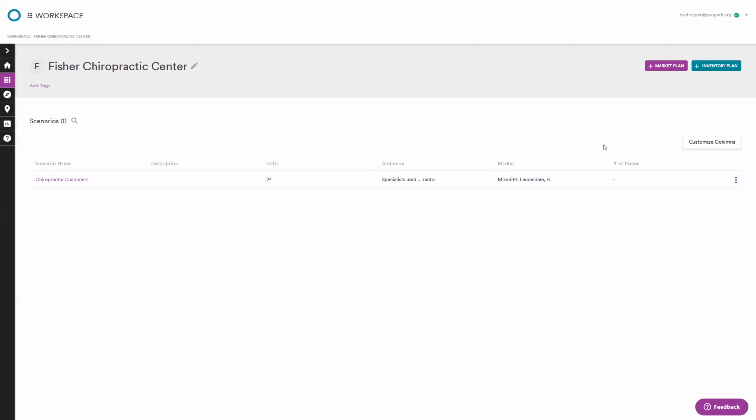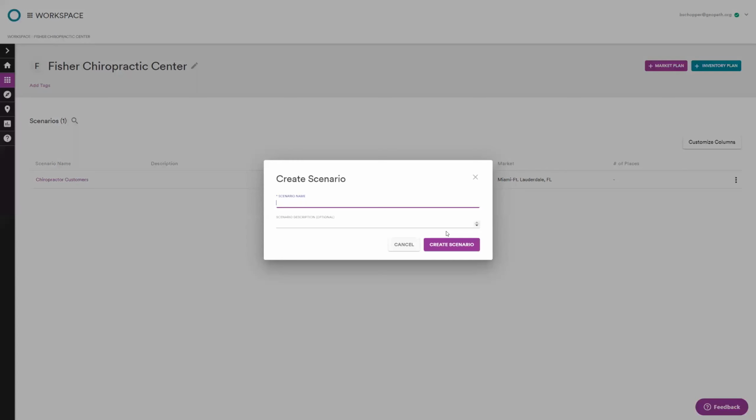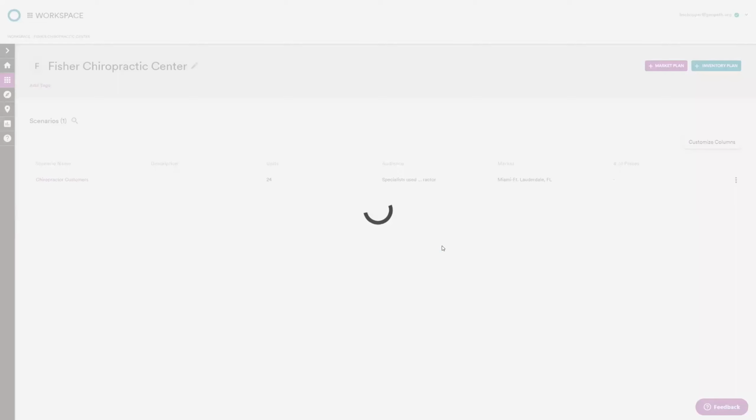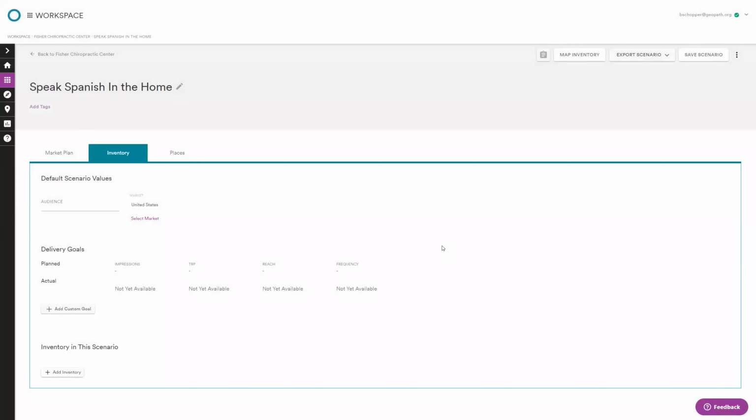So I want to make a new inventory plan like we just did. It's going to prompt me to create a new scenario. We'll call it speak Spanish in the home. Okay. And again, you can add notes and a description on that. We're going to create our scenario. And this is, again, creating it in the same project as we created our other ones. So they're both part of the same overall project, just different scenarios within.